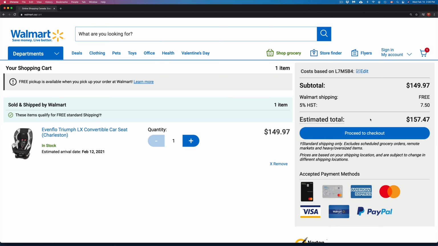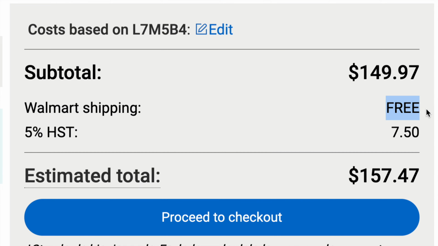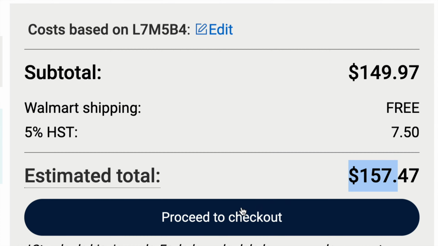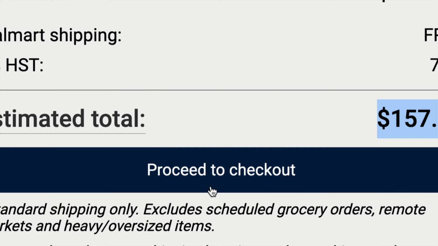Usually shipping with Walmart, for a lot of products, you're gonna see that the shipping is actually free. So just make sure to see that. Also, here's your taxes and that's your total. You guys can just go ahead and proceed to checkout. So we're gonna just click on proceed to checkout.